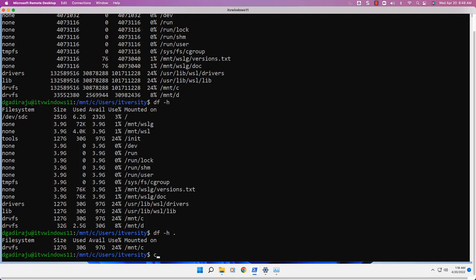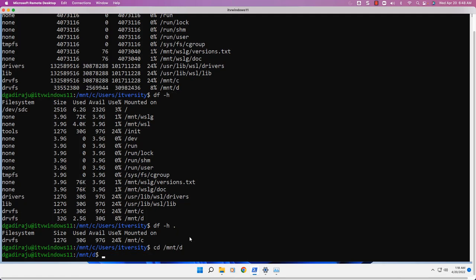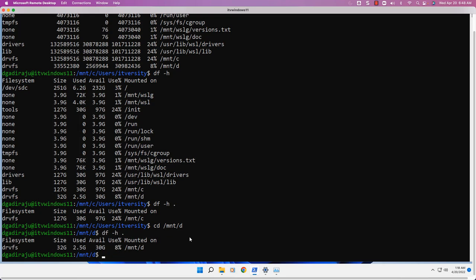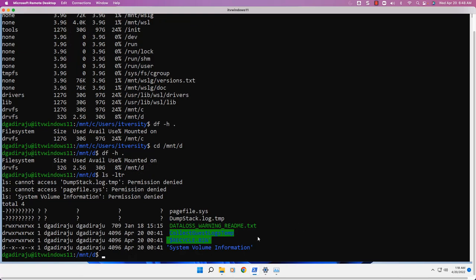In similar lines, you can also go to mnt d, then you can run df -h, and you can see the details about the mount point associated with this path. Let's see what we have in this folder. There are only system folders and files. I don't want to play with them. For now, we can ignore. So this is how you should be able to get details about file system.